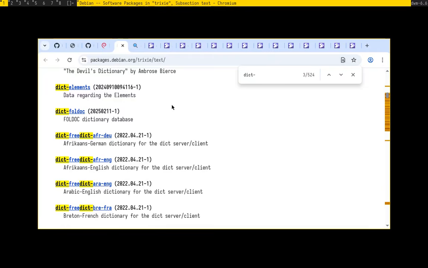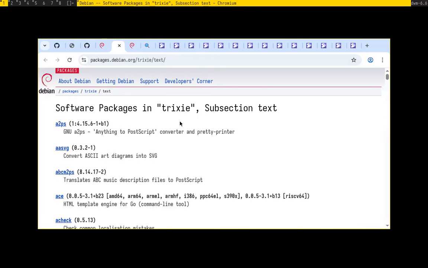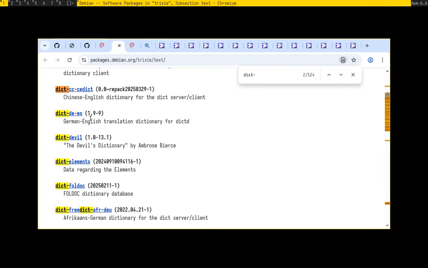Oh, and something again I want to show you is, if you click, where is it? Here. So this is kind of the packages. Then we want the latest, which is for Trixie, I think it's called. And then we want text. If you click on this, you will be taken to an overview site. And if you now search for dict hyphen, you can go through all the dictionaries that are packaged with Debian.